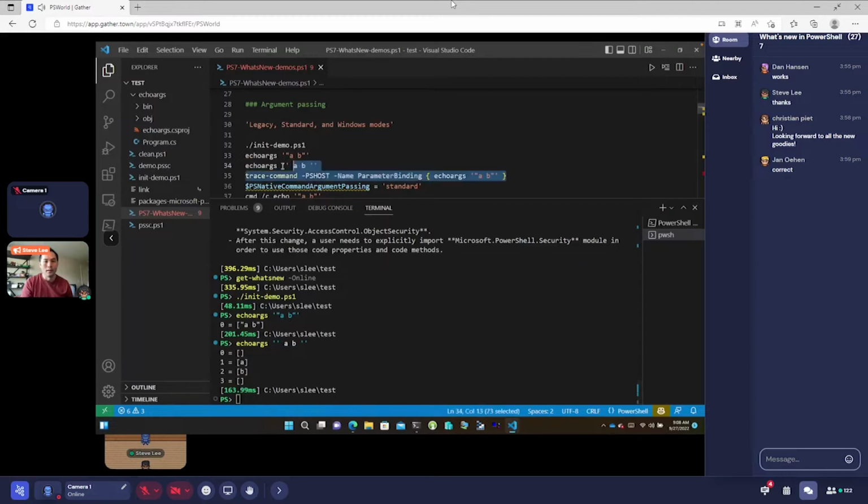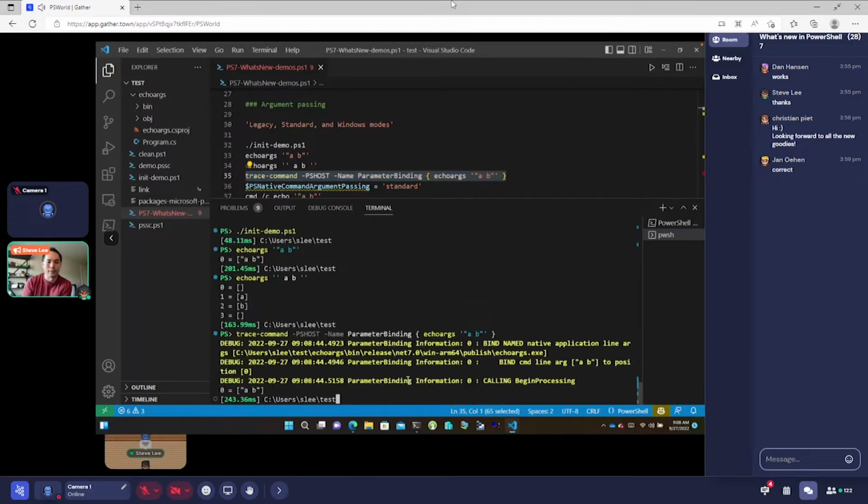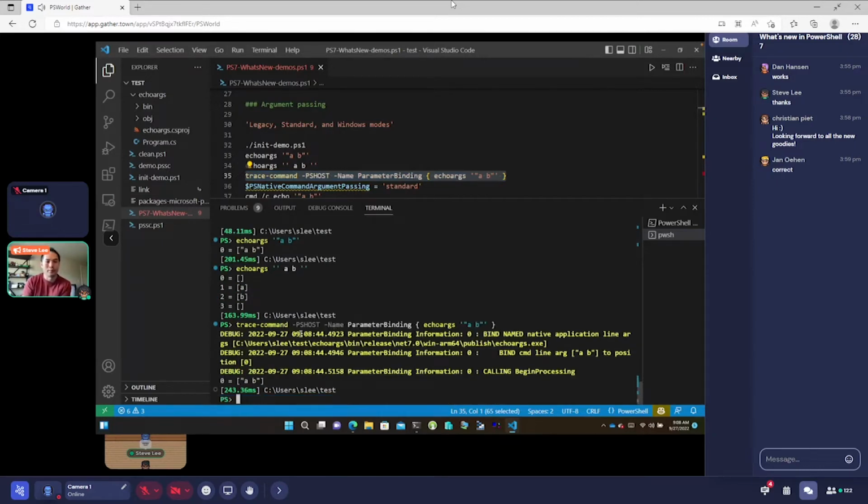An additional enhancement that was added as part of this work is that the parameter binder will actually tell you, via the trace commandlet, what is actually being bound to those commands. So this is a good way to determine if something doesn't work out correctly. You can use this to see what PowerShell intends to pass, because maybe you have something very complex with different escaping and all that.